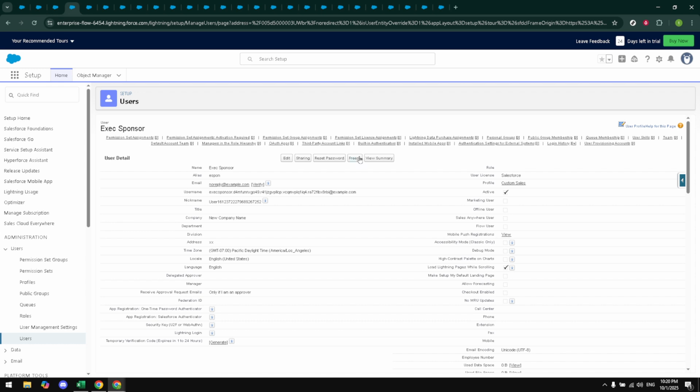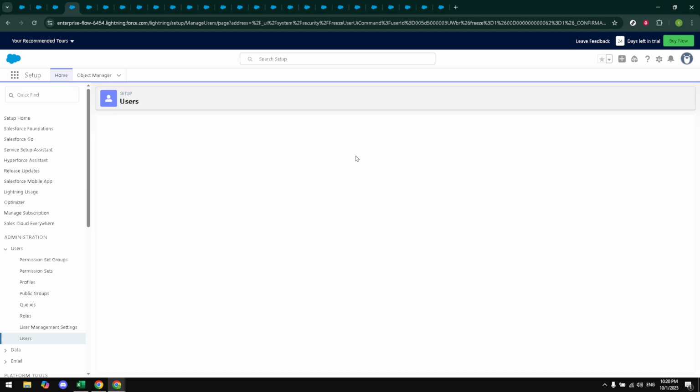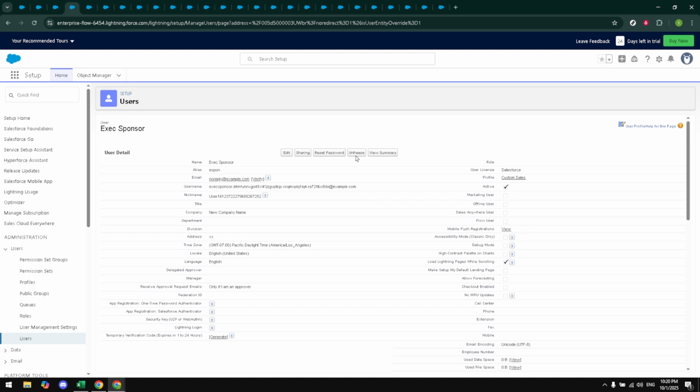Initially, if you prefer to temporarily prevent them from logging into their account without fully deactivating it, you can choose to freeze the account. This can be done swiftly by simply clicking the Freeze button located at the top part of the user's profile. This action immediately suspends their login access but keeps their account information intact. It's a great option if you expect the user may need access again in the near future.